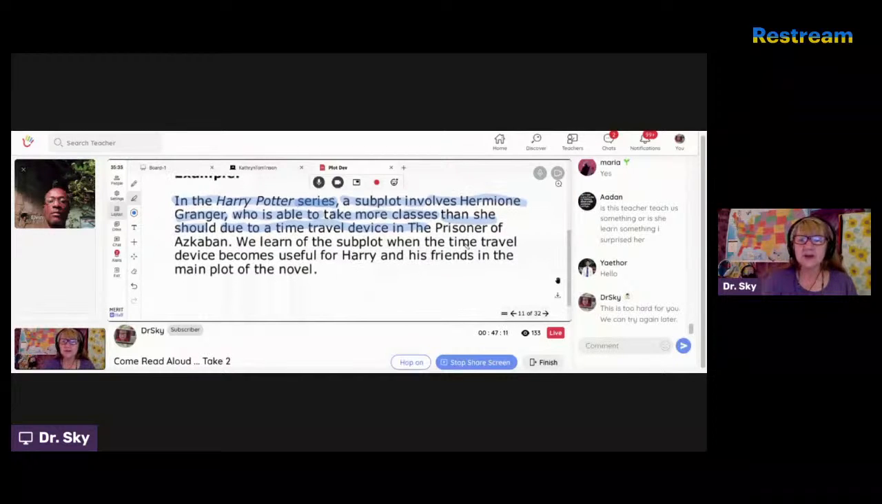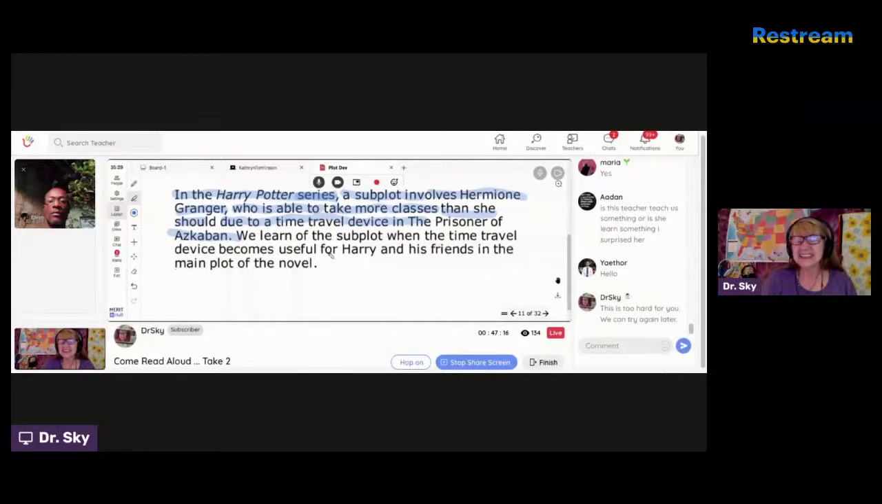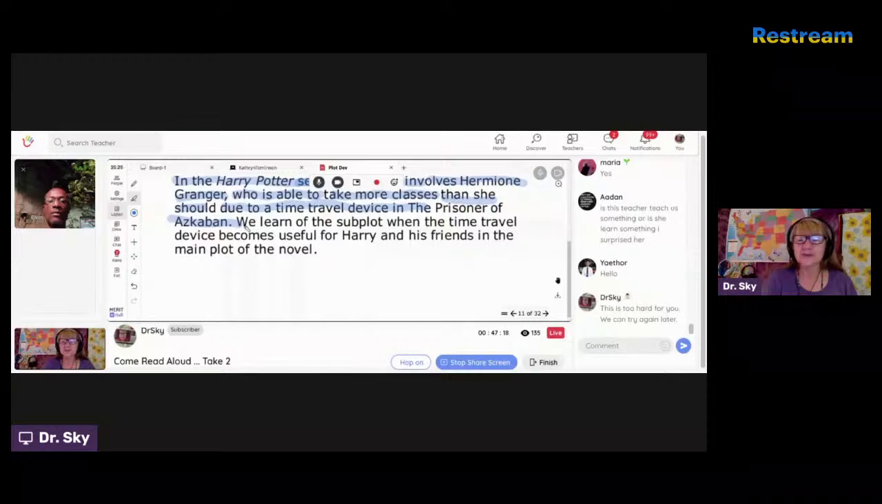The Prisoner of Azkaban. If you don't know how to say it, it's okay. Just pretend you do and sound it out. Ready? We learn of the subplot when the time travel device becomes useful for Harry and his friends in the main plot of the novel.